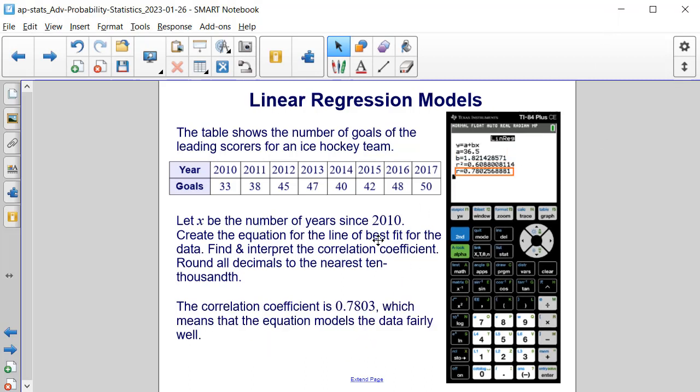So we found the equation of the line of best fit. So now we have to find and interpret the correlation coefficient. Well, the correlation coefficient is the bottom number within the linear regression data that was provided to us, and it is 0.7803, which means that the equation models the data fairly well since it is close to 1 or -1. Sometimes you'll get a correlation coefficient that's negative, and if it's closer to -1 in that sense, then it also models the data fairly well.